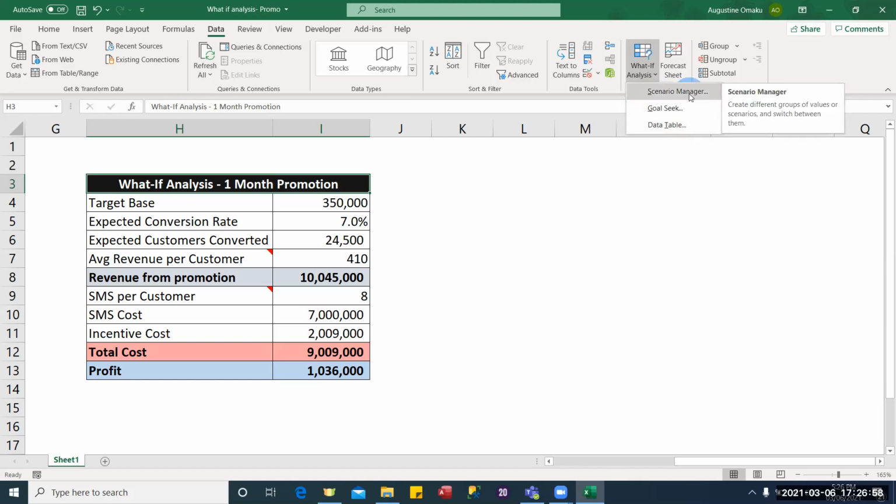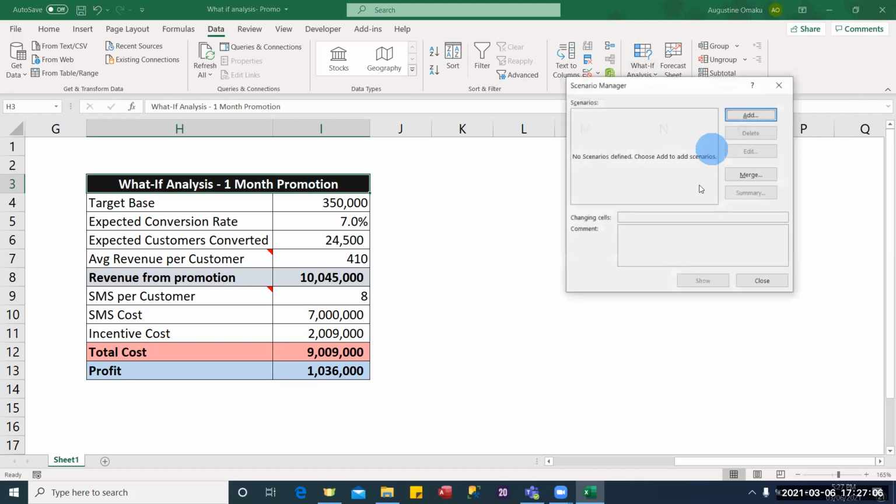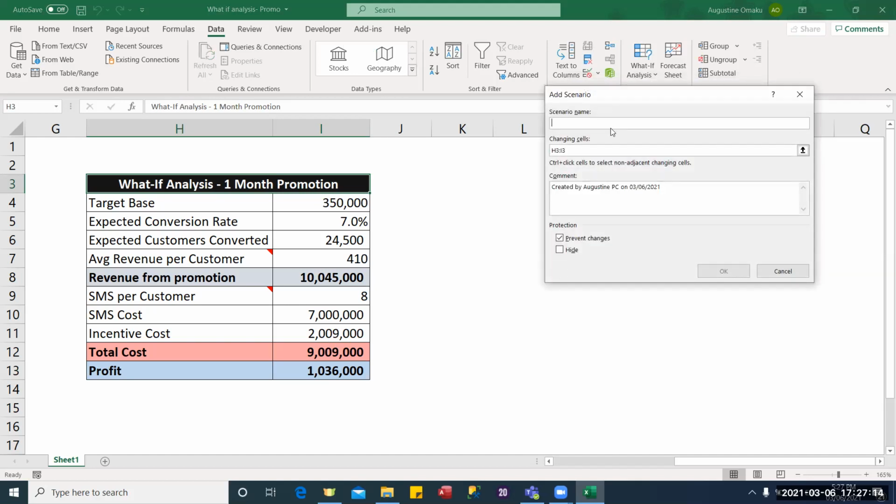For Scenario Manager, you can create different groups of scenarios, different values, and switch between them. So let's click on this Scenario Manager and create the first scenario. To create a scenario, we click on Add. Let's say this scenario is 5% conversion. Our reference cell is this, which is cell I5. That is the expected conversion rate. That's our reference cell. Then we'll click on OK.